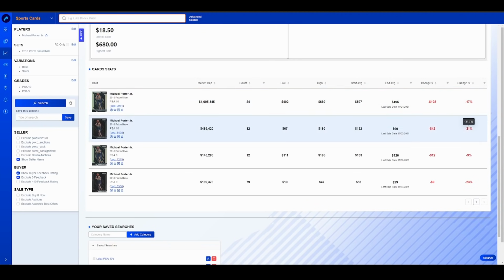Base Prism PSA 10 is down 31%, under 100 bucks. Silver 9 is down 10%, and PSA 9 is down 23%, all the way down to 30 bucks now for a PSA 9 base Porter Jr. He's another one. If this got cheap enough, he could easily get hot and it could bounce back, really any of these guys, but I don't know that Porter Jr. is one that I'm willing to take the risk on.